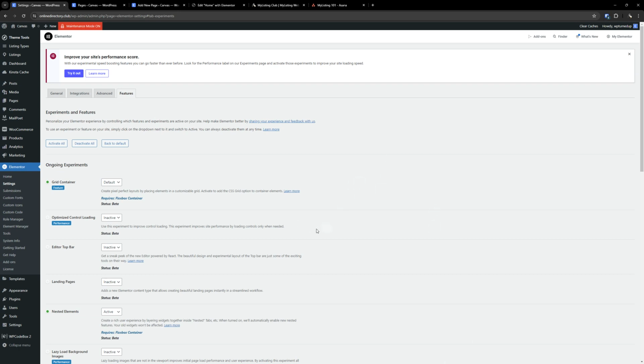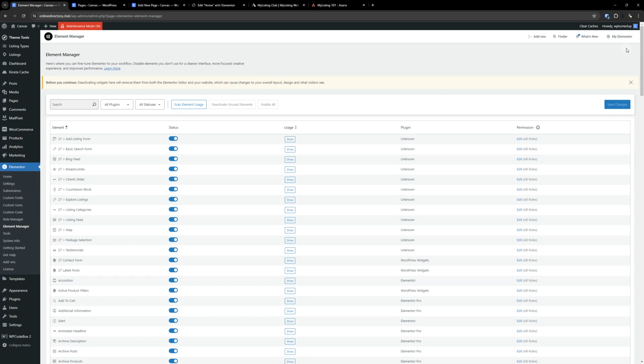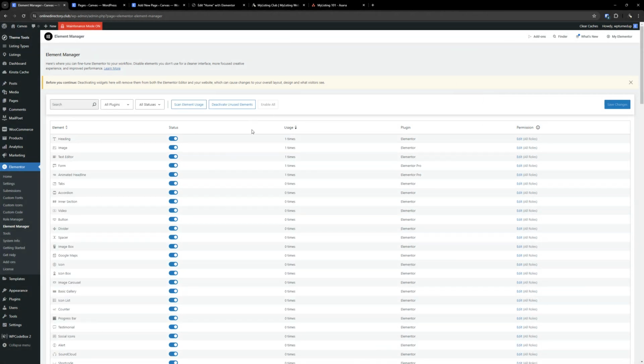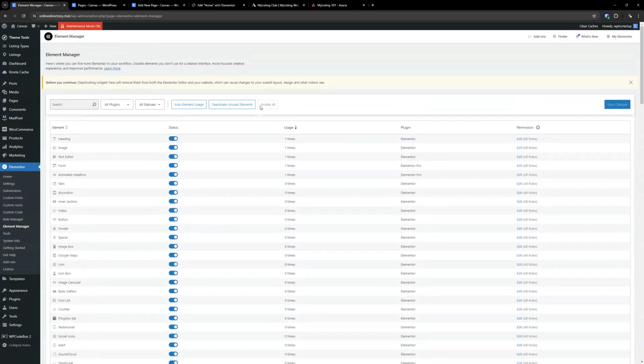If you're not familiar with the Element Manager feature here in Elementor, you can absolutely check this out. What this does is just speed up the back end of the editor. It just has you load in the page editor what you're actually using on your site rather than load all of the elements. So you can come over here and click into Element Manager, and you can click the Scan Element Usage button. And just that fast, it'll toggle off everything that's not in use. Sorry, not by default. You've got to click this thing here, Deactivate unused elements. So you can click that.